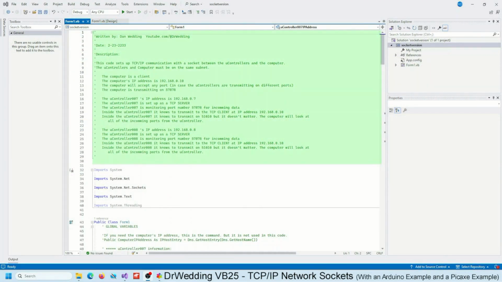You should always start your program with comments, like I have done here. You might want to pause the video and read through these comments to help you understand the program. Next are the imported libraries that will allow you to communicate with the network.